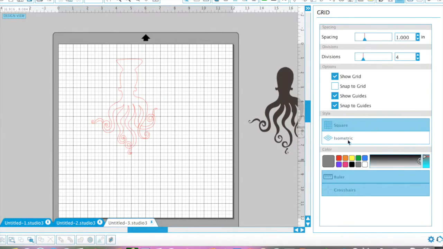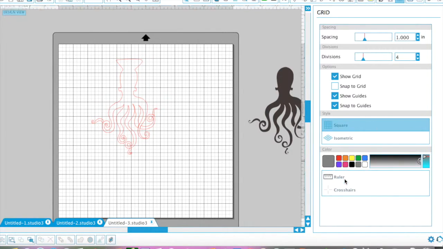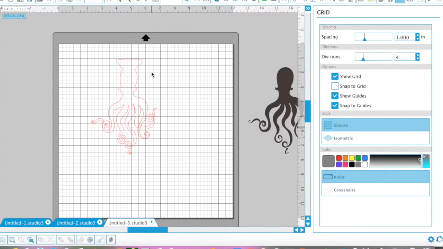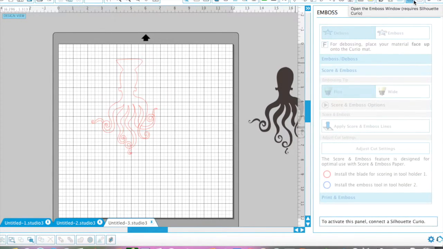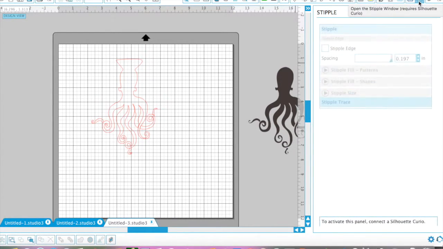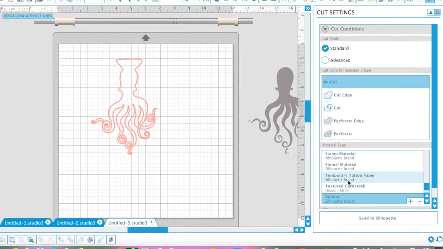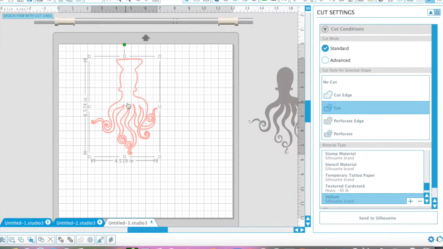Then here's your ruler. See, it went away. I keep my ruler on so I know when I'm putting things on my mat where on my mat it's going to set up to. It really helps me to place things on my mat. This is for the Curio. I don't have that, so it's grayed out. I don't have a Curio, again for stippling. That's grayed out. Here are your cutting settings. Excuse me. So when you're going to cut something out, I highlight it and it automatically goes to that. It will cut that. Okay, so that area is going to cut.